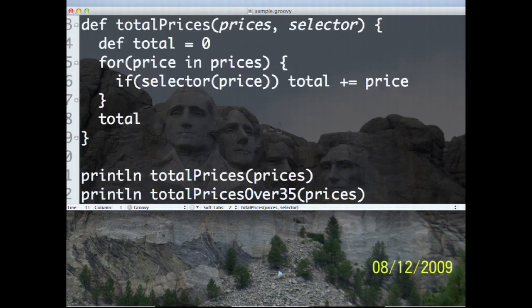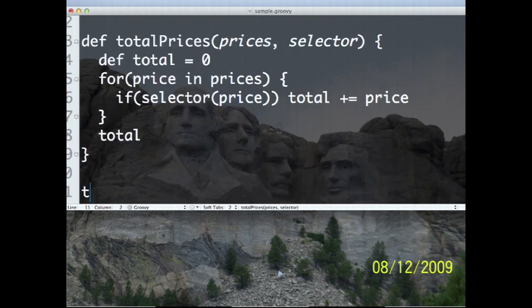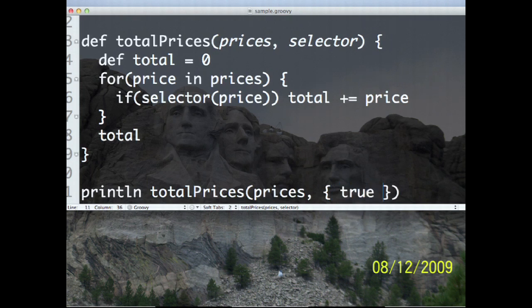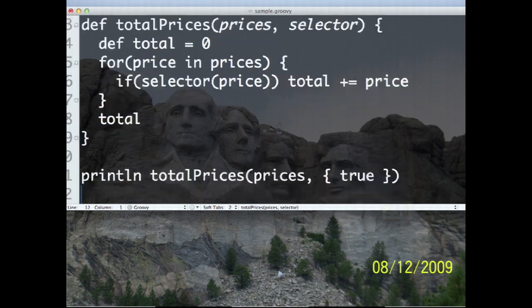Now, let's go ahead and take a look at this example here. If I go back and remove all of these for a minute, and I simply say total prices, and I want to total all the prices, so I'll simply say prices, comma, and this time I'll provide a code block and simply say true, and this is going to total all the prices. As you can see, it totaled them up and displayed the result.